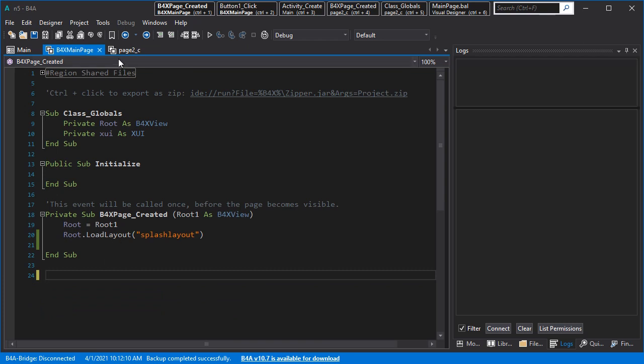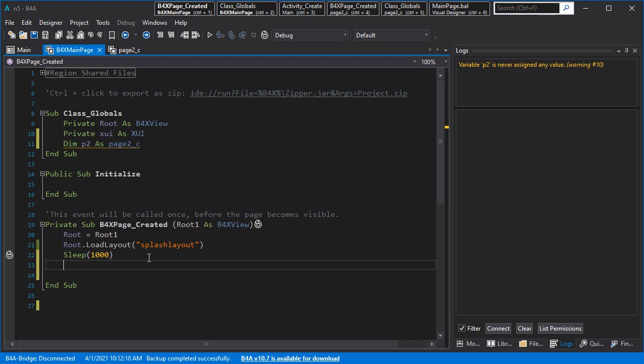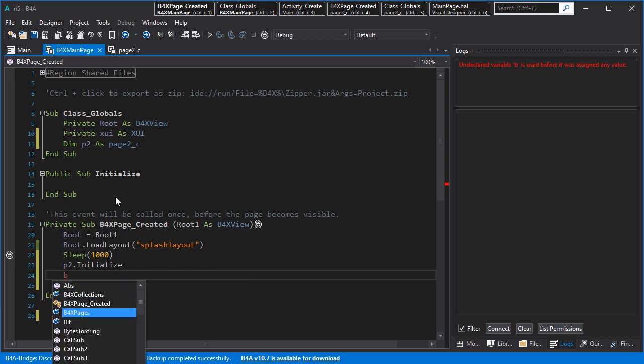Okay. Now I need to load this page after this one. So maybe after a while, after sleep, I can load this one. So if I want to load another page, we need 4 lines of code. DMP2, I explained that in my other tutorials. So maybe it's a better idea to watch other tutorials about B4X Pages before this, if you are not familiar with this process. So P2 underline initialize, and then I need to add it to B4X Pages.